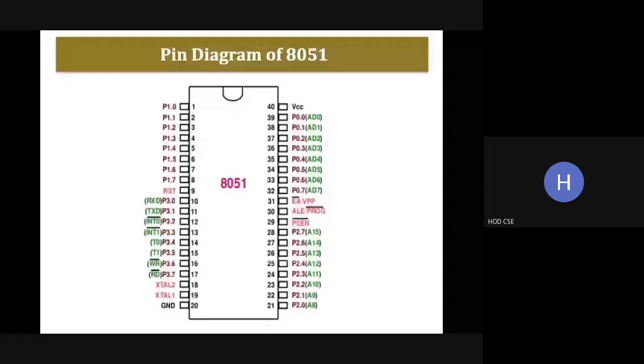Coming to P3.0 to P3.7, that is port 3, it is used to represent data transfer and also some signals. RxD. What is RxD? It was studied in 8251. What is RxD?